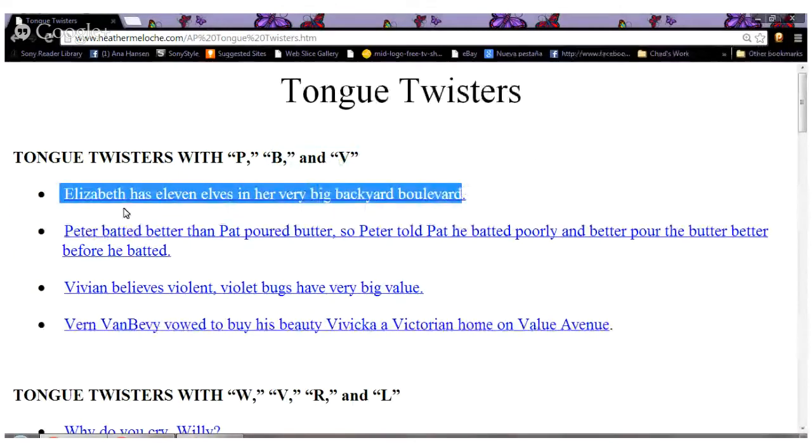This first one, Omar, sounds like this. Elizabeth has 11 elves in her very big backyard boulevard. Okay, go ahead and try that. Elizabeth has 11 elves in her very big backyard boulevard. That sounded great. Nice job. Okay, Amparo, go ahead and try this one. Elizabeth has 11 elves in her very big backyard boulevard.